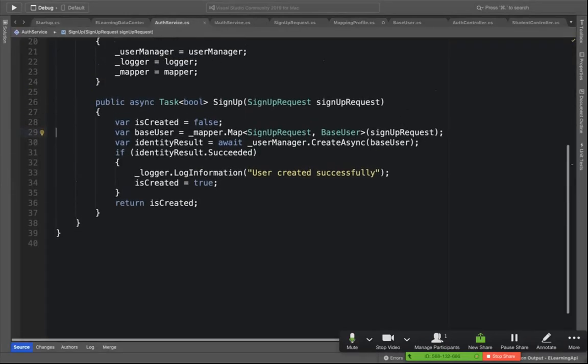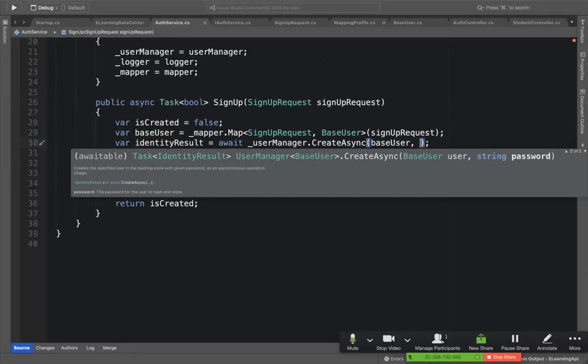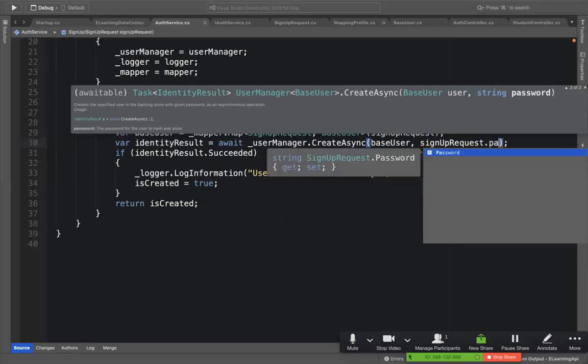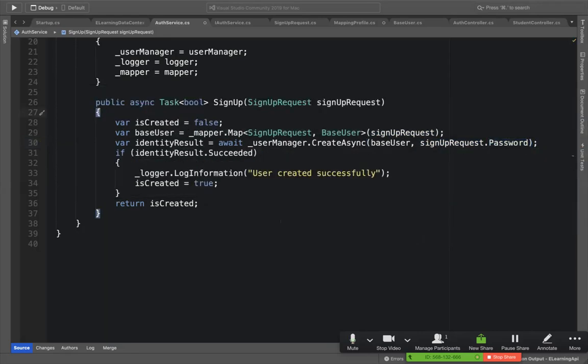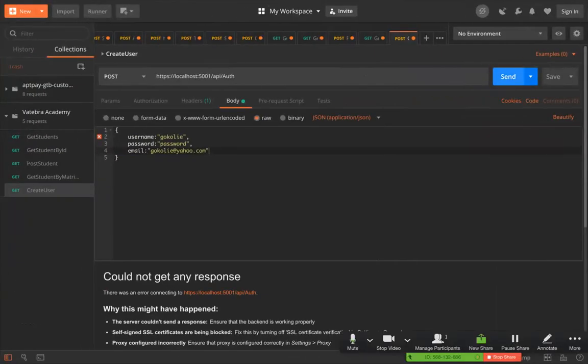Also, in the import service in our create user, we pass in the base user, but we didn't pass in the password, so it's not going to hash it. So let's pass in the password. Sign up request dot password. Right. So now this is okay. So let's run it again and try it again.